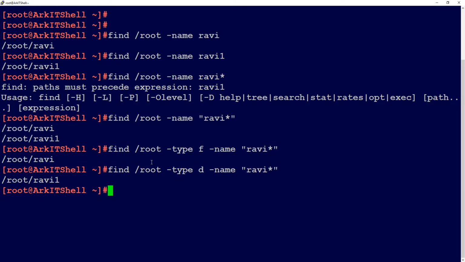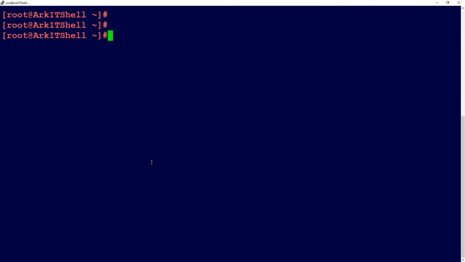See here, I'm searching for the same Ravi string only, but what I'm finding out is which files there are and which directories there are. So in the sense, I'm just finding out the Ravi file name and the Ravi name with the directory. What directory is there, that is what I'm finding out here. Okay, let's clear the screen and see a few more examples.